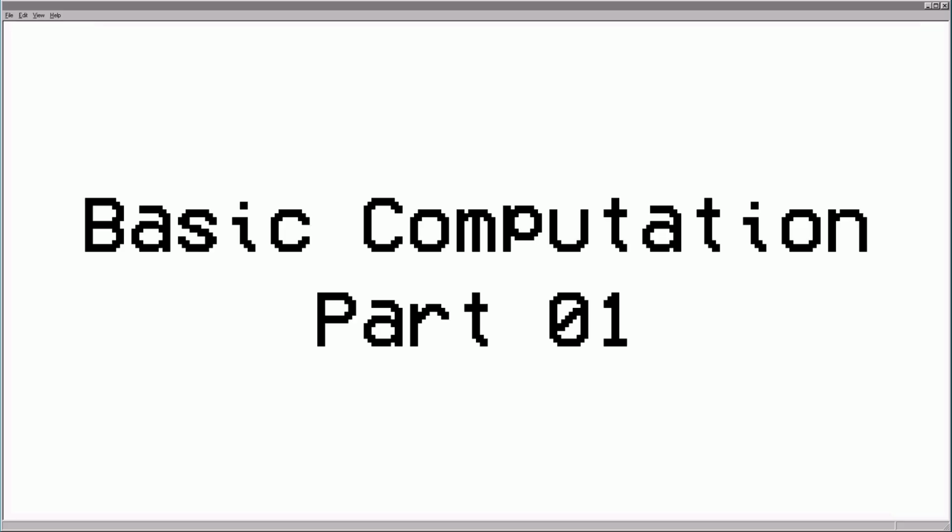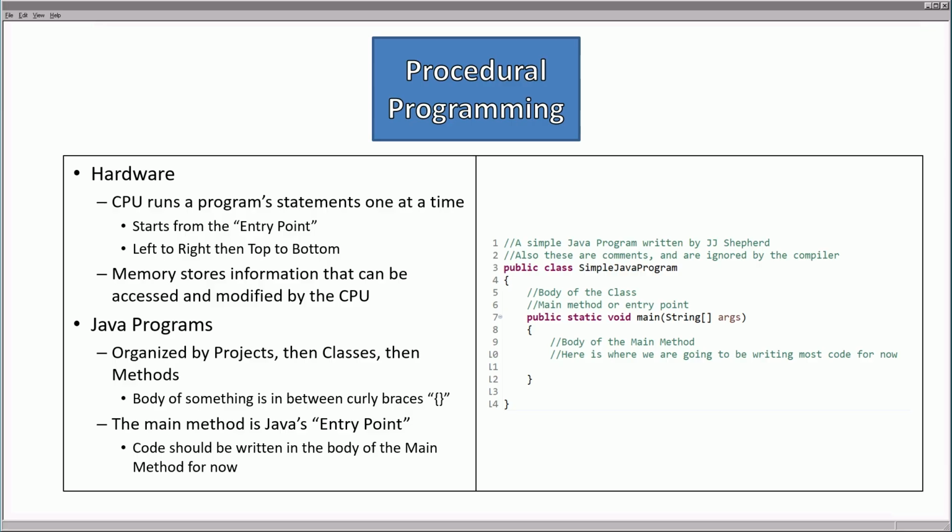I'm Dr. JJ Shepard, and today we're going to discuss basic computation. As we are developing programs, we're first going to discuss procedural programming. As we know, a computer consists of two major components, hardware and software. In hardware, we understand that the CPU runs a program's statements one at a time. This starts from the entry point and reads it left to right, top to bottom.